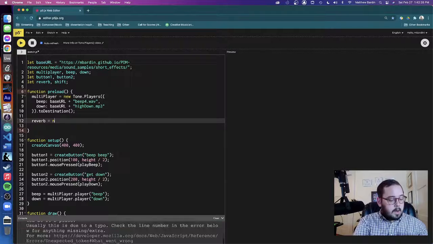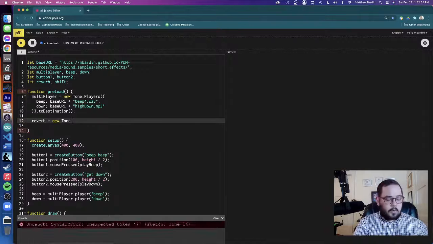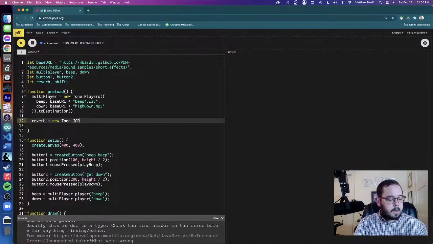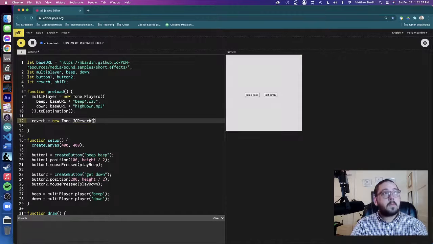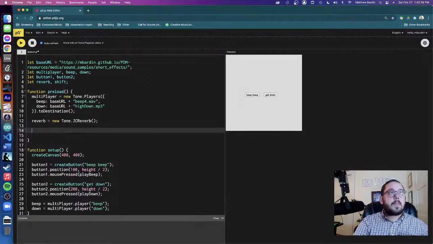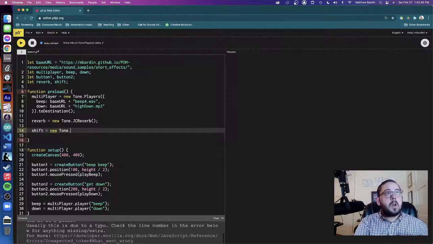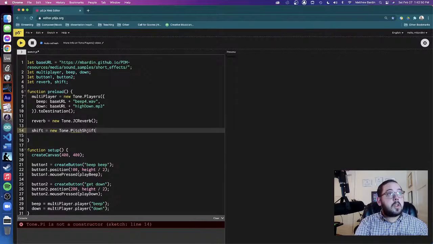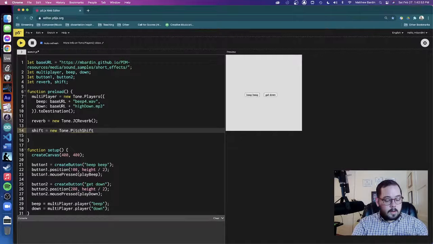reverb is going to be a new Tone, capital T. And Tone has several reverbs. I'm going to use the JCReverb. And shift is going to become a new instance of Tone.PitchShift. All right. So we have that going right there. Shouldn't be anything too crazy.